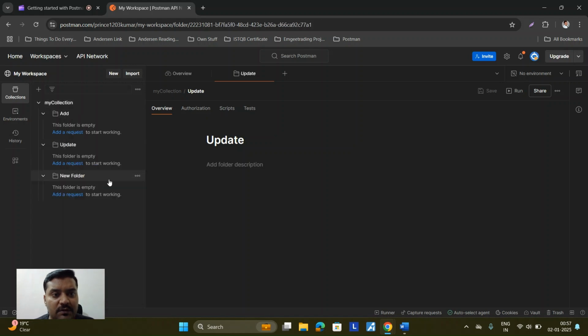Add folder and delete. So you have already got how to create the folders for add, update, delete. It always simplifies things. Under this folder we need to add a request for add only. Under this we need to add a request for update only. Under this folder you need to create one request for the delete request.